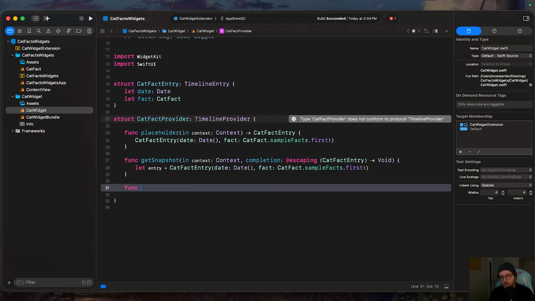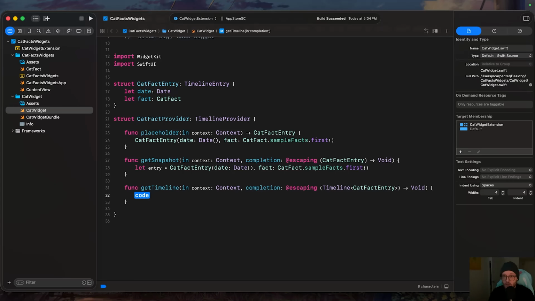All right, and one more function we need to do is the get timeline. So this is going to be our full timeline with entries and a refresh policy. I want mine to refresh every few hours, maybe once an hour. That's probably what we'll do. And from there, we can establish what that refresh is going to do and how often.